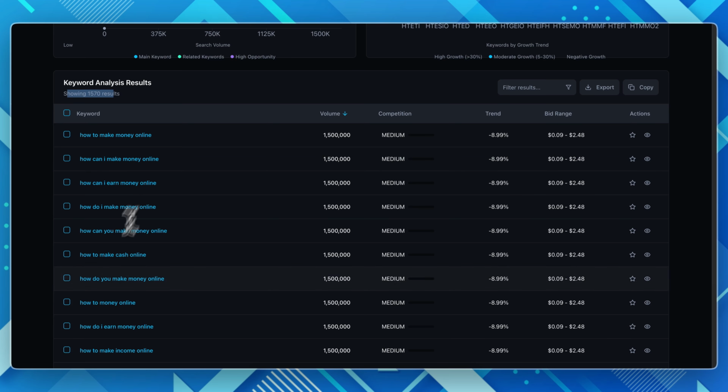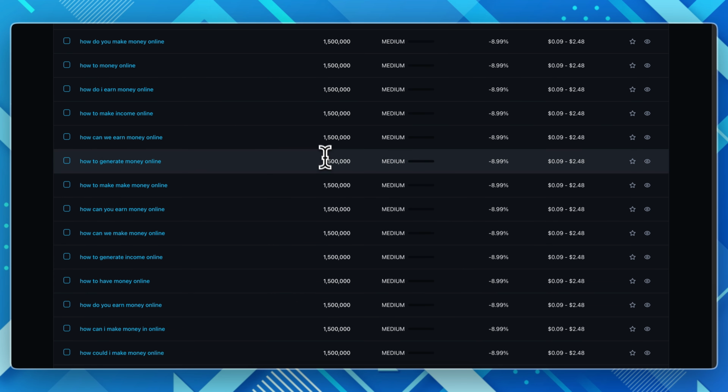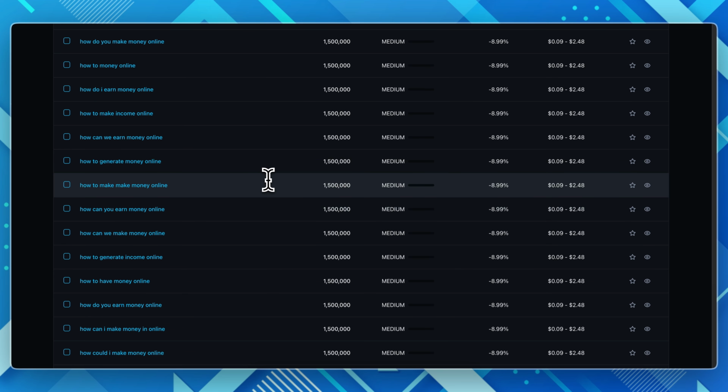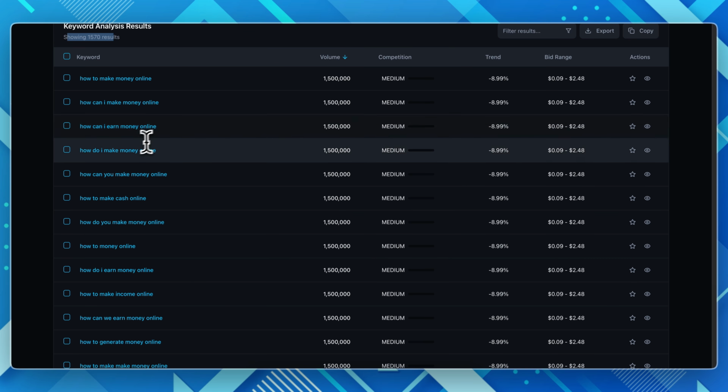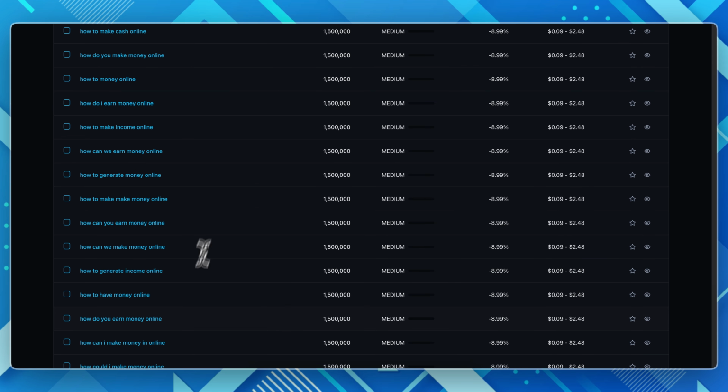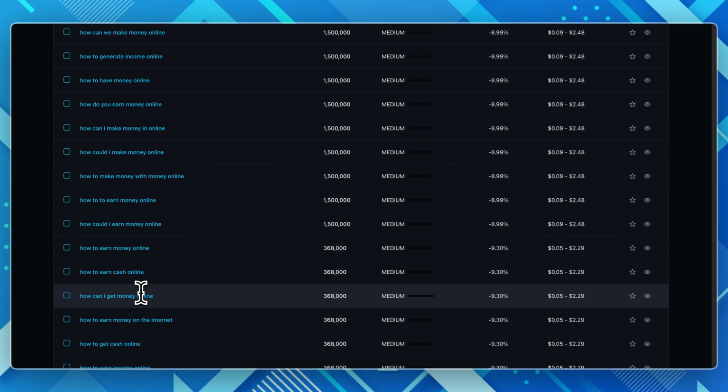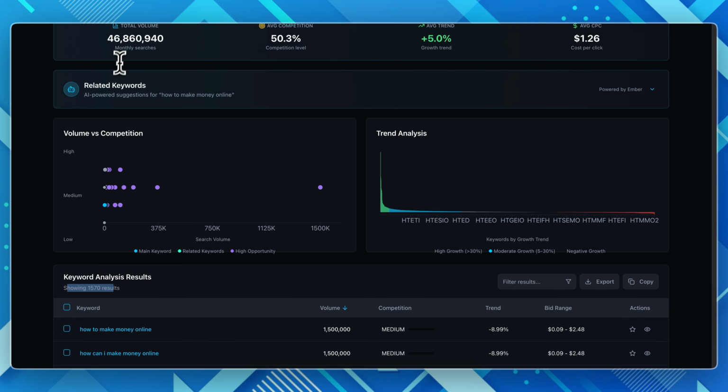How can I make money online? Google kind of takes these keywords into consideration as one keyword. That's why if you look here, it says 48 million, because it's adding up all of those keywords that are exactly the same and amalgamating them into one keyword value.